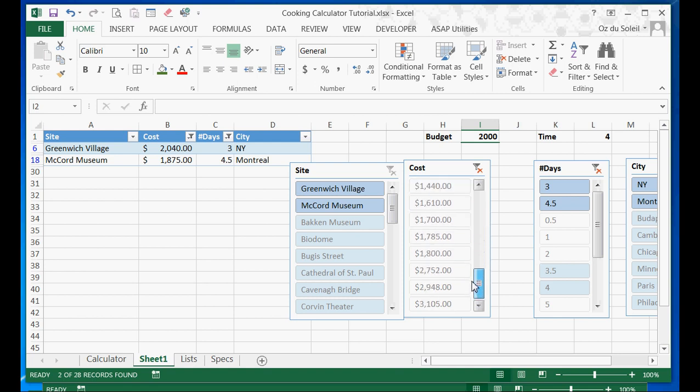So this. All right. So these are our only options. Greenwich Village, or the McCord Museum in Montreal. You see this grayed out? Okay, we might want to look at this 1800, but that's not an option for us, and it's limited by the time that we have. So these are our only options based on the time and budget.